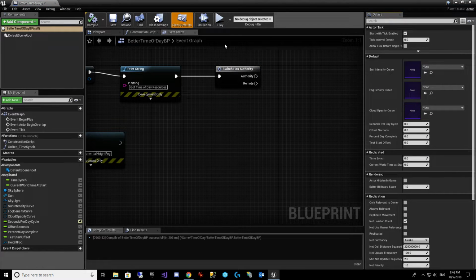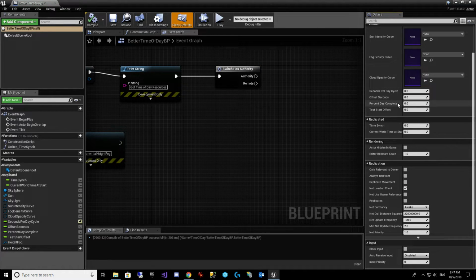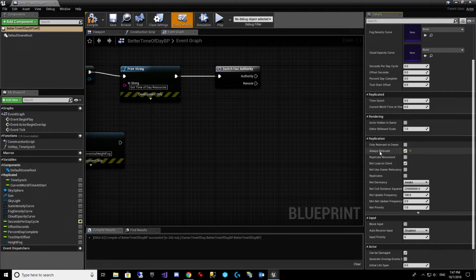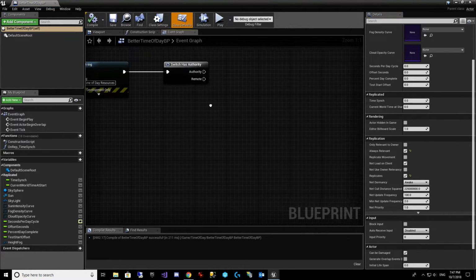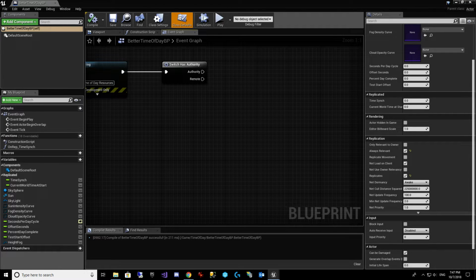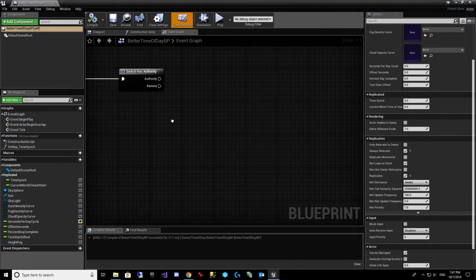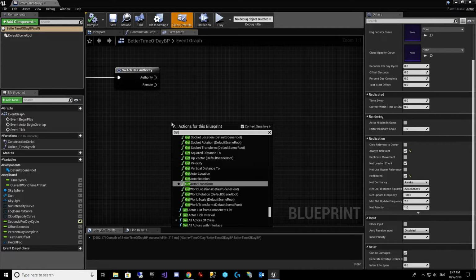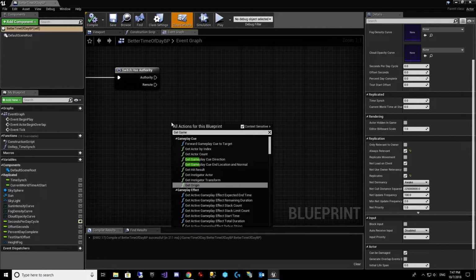Class defaults. We need to come here and we make it always relevant. This is super important. Took me a while to figure this one out. It's not always relevant. You will have problems on large maps. And we also want it to replicate, but we don't need to replicate the movement. Okay, so now we're on the authority side. We're only on server side.